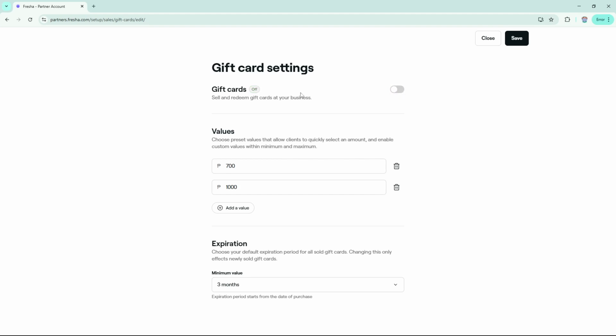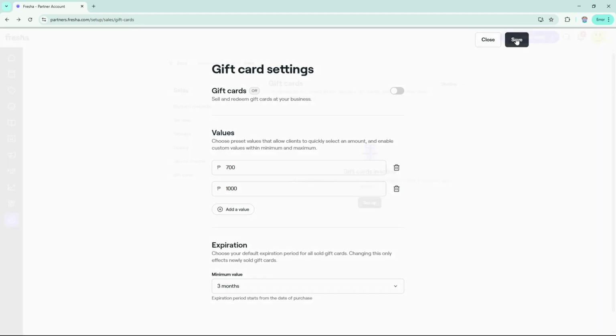After making this change, the final step is to ensure everything is saved properly. Look towards the top of the page and find the Save button. Once clicked, all your changes will be stored, confirming that gift cards are turned off for your Fresha account. And there you have it. You've successfully disabled gift cards on Fresha.